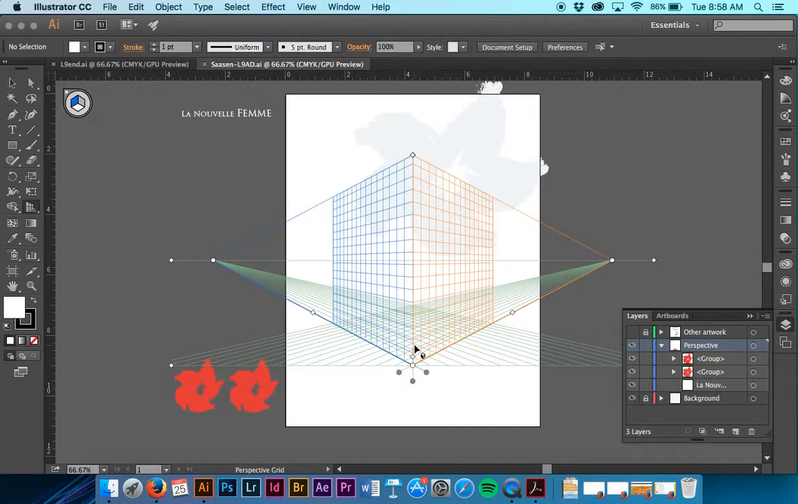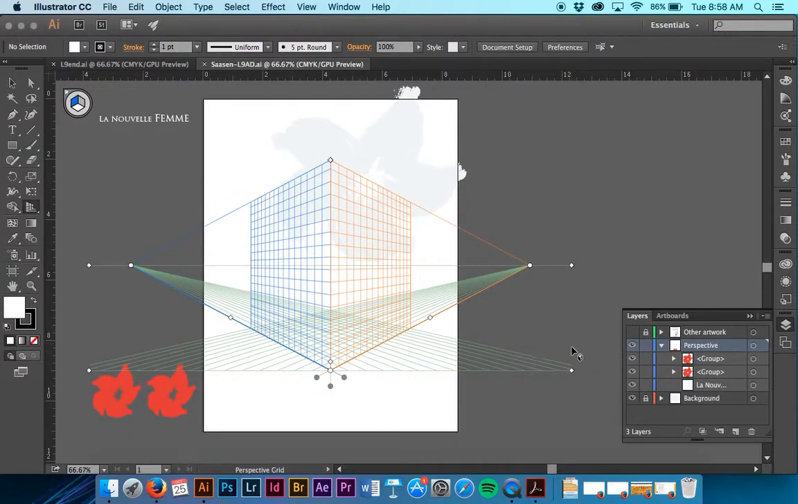I is the size between. J is the right plane control. K is the horizontal plane control. And L is the left plane control. M is the origin, which is this dot here. O is the right vanishing point. P is the horizon level again. And Q is the ground level point.